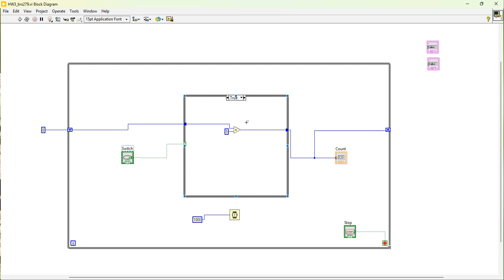And when the switch, which is fed into the case selector here of the case structure, is first switched to true, it begins the true statement of the case structure. In that case, 5 is added to the shift register value coming in, and then that is outputted to the indicator on the front panel, and then is fed back into the shift register for the next iteration of the loop.